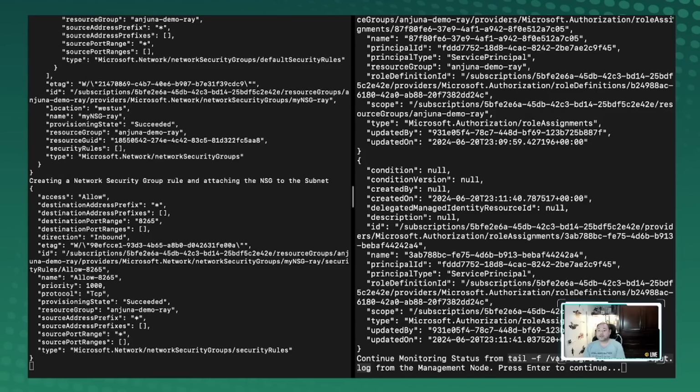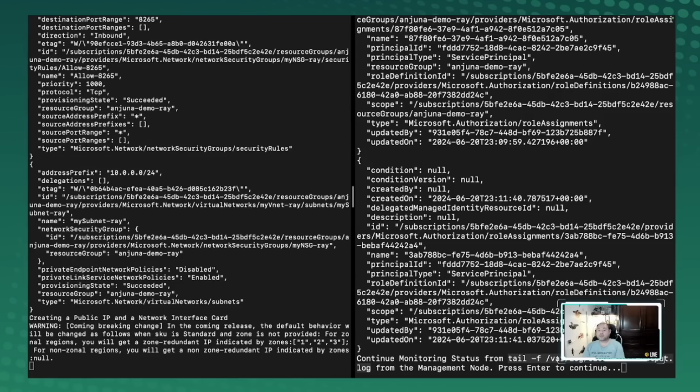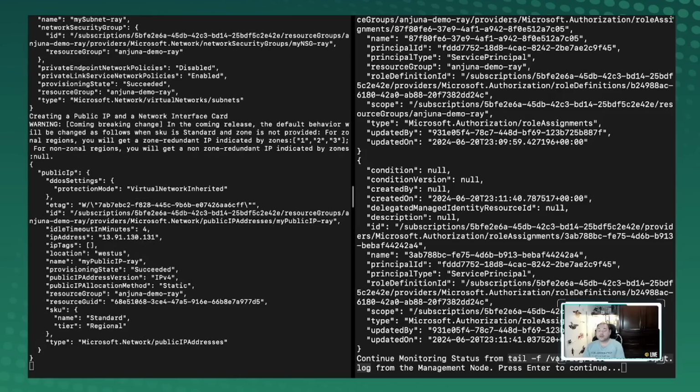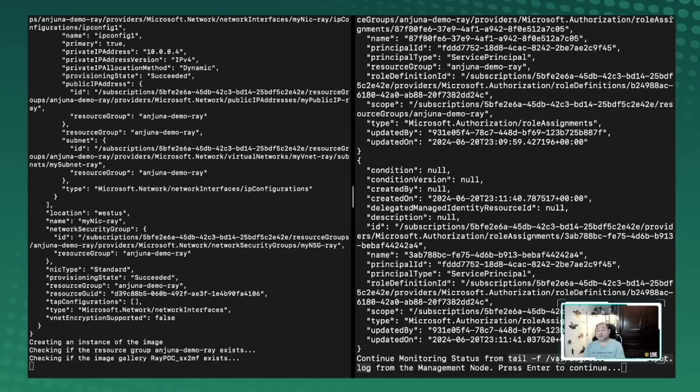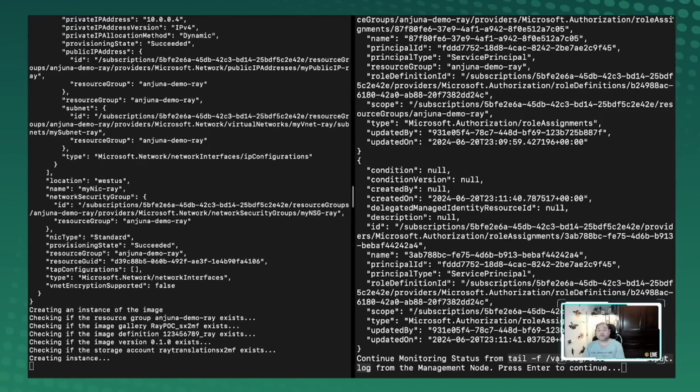Now you'll notice that we're going to be exposing port 8265 since it's going to be a single node cluster, but this can be extended to any type of arrangement. In this specific use case, we'll also be doing a public IP. We're going to do a double validation that everything still exists, and now we're going to create the instance so that we can log into it.